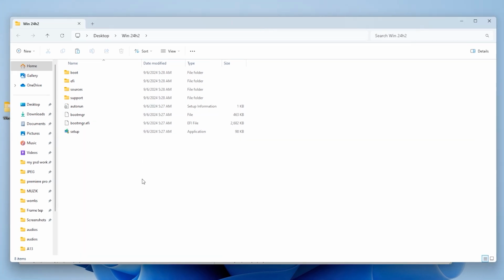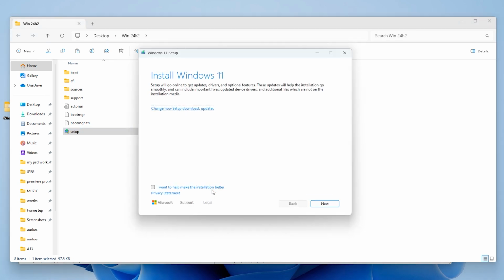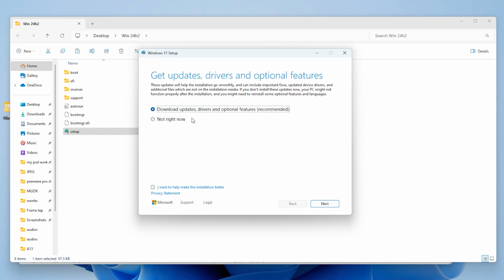If your hardware is supported and can run Windows 11 24H2 smoothly, you can simply click on the Setup file to begin the installation. Click on Change how Setup downloads updates. It gives you two options: download updates, drivers, and optional features, which is recommended. If you don't want to download it, just click on Not Right Now and click on Next.